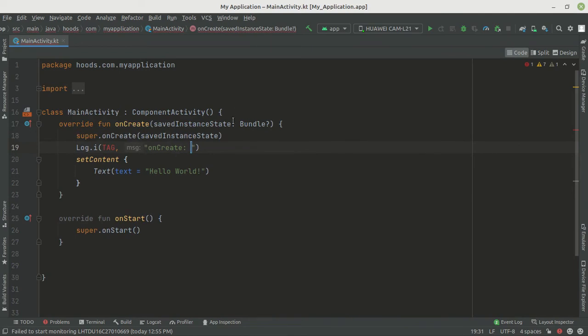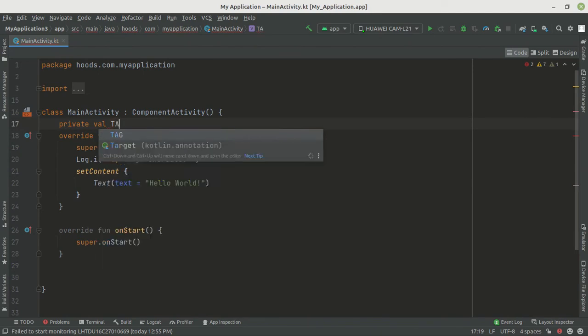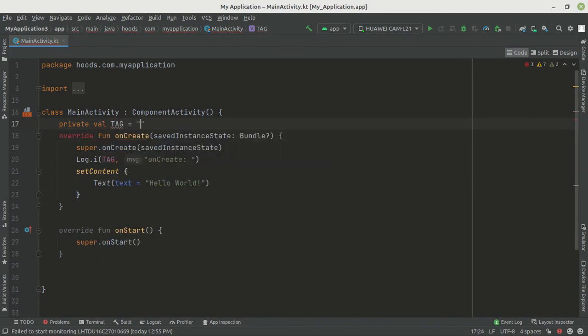So we can just come up here and create a private variable, and we can call this TAG. Here we can pass in a normal string, so we can call this MainActivity. So here we have our tag, and then here we can write "onCreate is called".